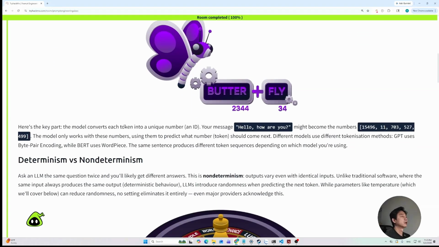And here's the key part. The model converts a token into a unique number, which is known as an ID. Your message, which is "Hello, how are you?" might become an array of numbers like this: 15,496, 11, 703, 527, and 499. The model only works with these numbers, using them to predict what number should come next.